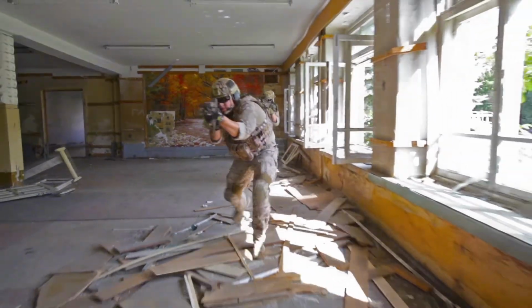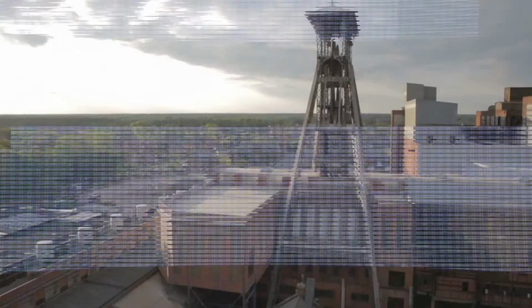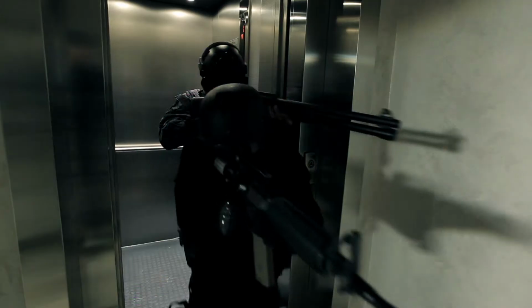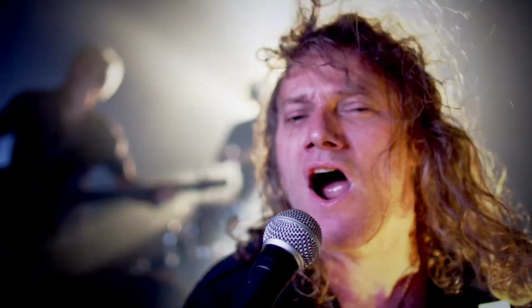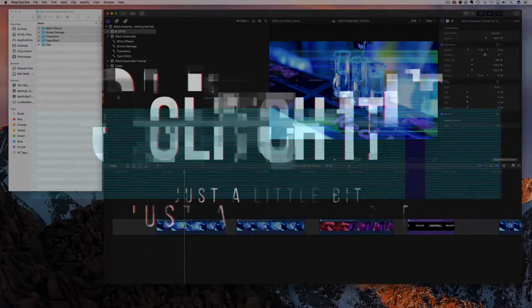Okay, like I said before, this tutorial is all about getting started with Rampant's Glitch Essentials. In this pack, you get 120 different types of distortion effects. There are glitch effects, screen damage effects, glitch transitions, and even glitch effects for type. So basically, if you like glitch effects, we have enough glitch to keep you distorting for days.